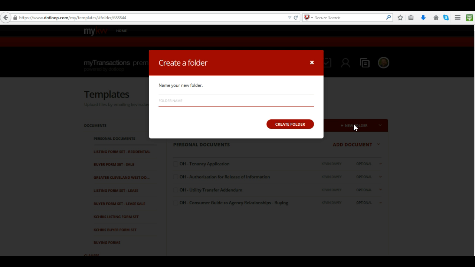So for the purposes of today, we're going to be focusing on creating a buyer template, or a template for buyer forms. You can utilize the same principles that I'm going to show you to create a listing template or a lease template. Anything that you might be doing frequently, you can create custom templates for each different scenario. So for the purposes of today, we're going to create a buyer template.